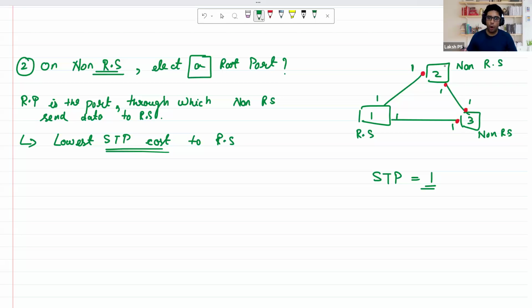So on switch number 2, as I said, it has two ways to reach this root switch. One is this way. And through this way, what is the interface cost? We will calculate only the outgoing interface cost. So outgoing interface cost here is 1. The total cost is 1. From this point of view, the outgoing interface cost is 1 plus 1. The total cost is 2. Which is a lower cost? 1 is a lower cost, and hence this interface on switch number 2 becomes the root port.